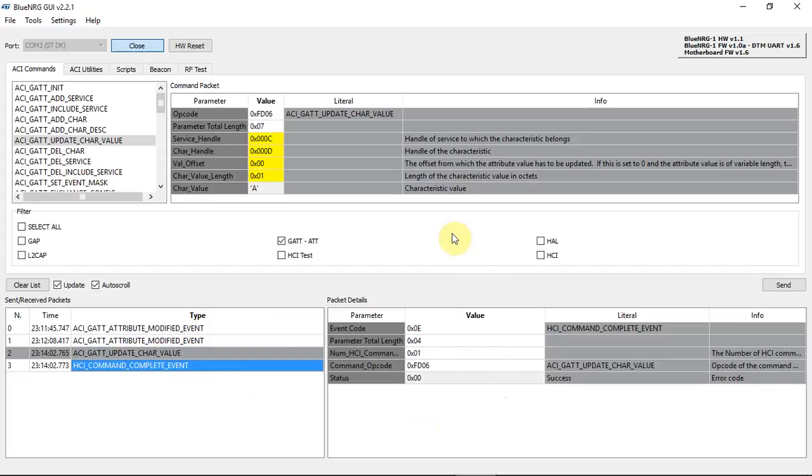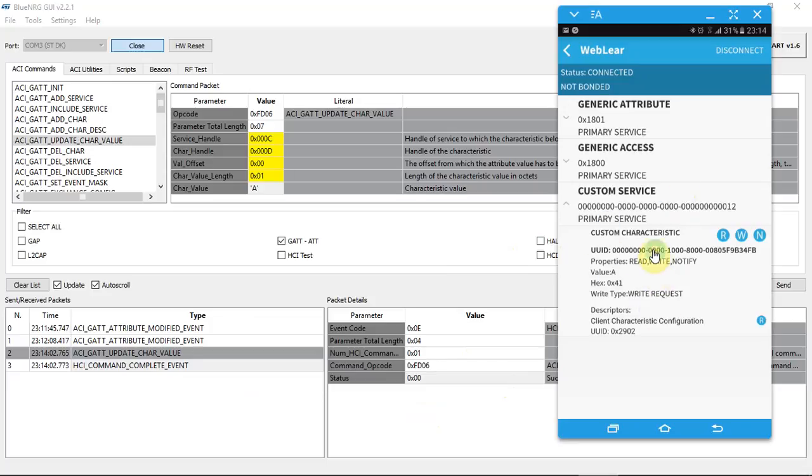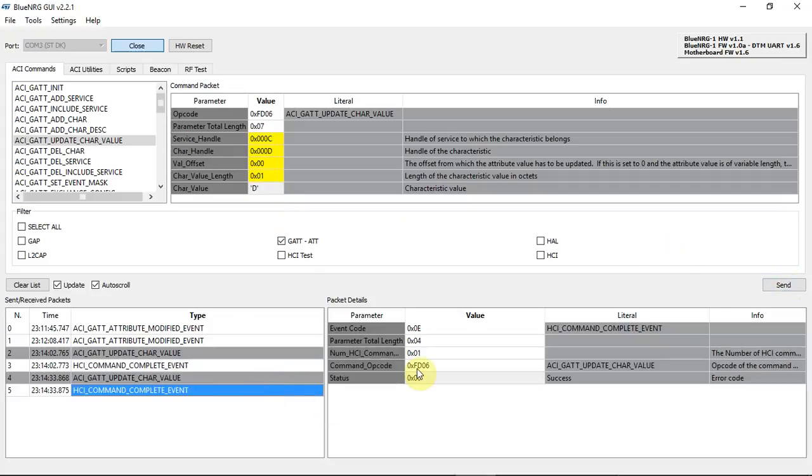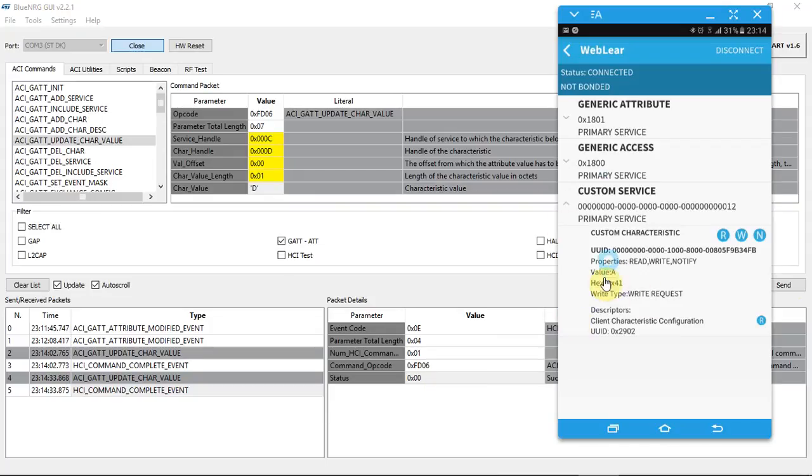So now I've sent something, a capital A, and the event is complete. If we go back to the mobile phone, we'll see that nothing was changed, because it's still A. Let me change it to something else so you can see it better. Let's change it to, let's say, D. And I'll click send. Again, I have success. But on the mobile phone, I'm not seeing anything. In order to see the information, I'll have to click read. And now you can see that I have a D.